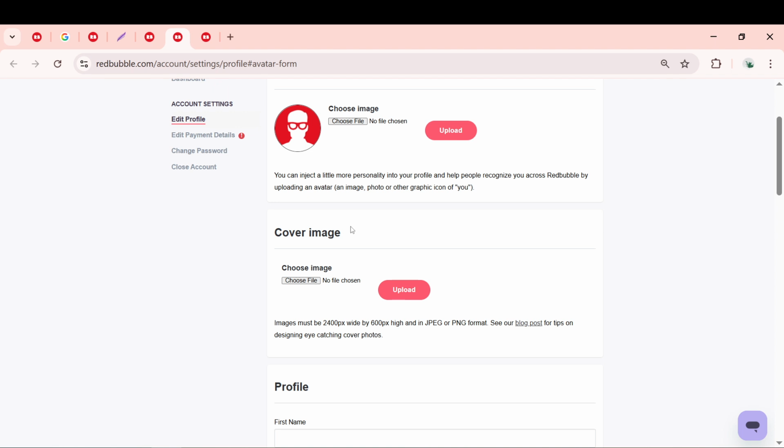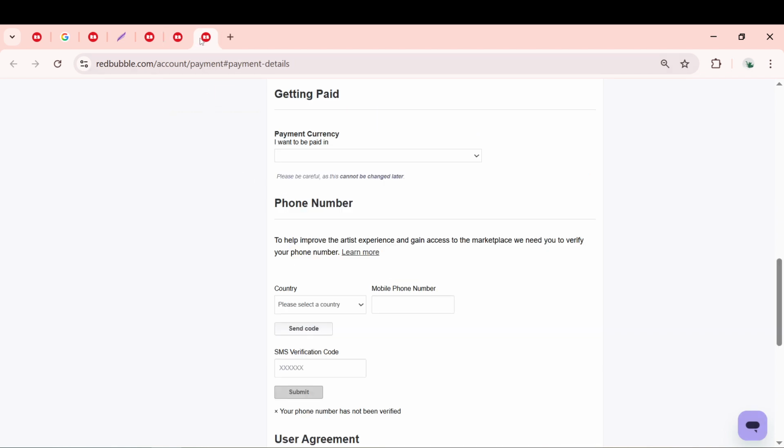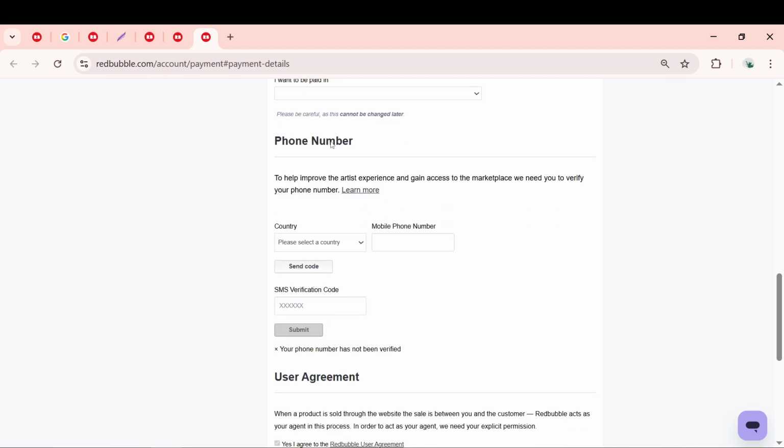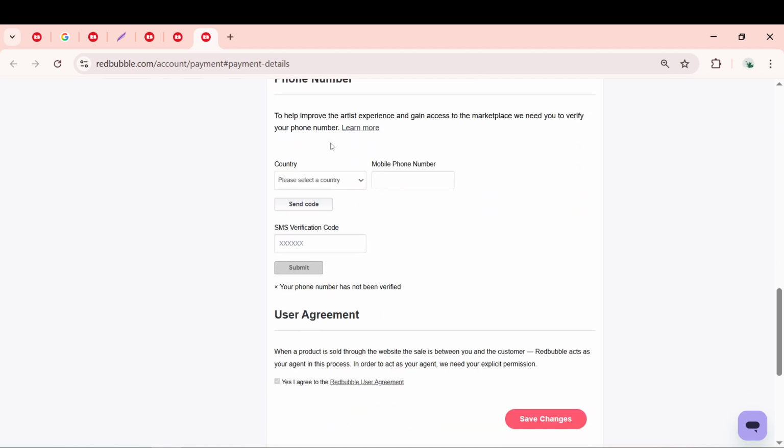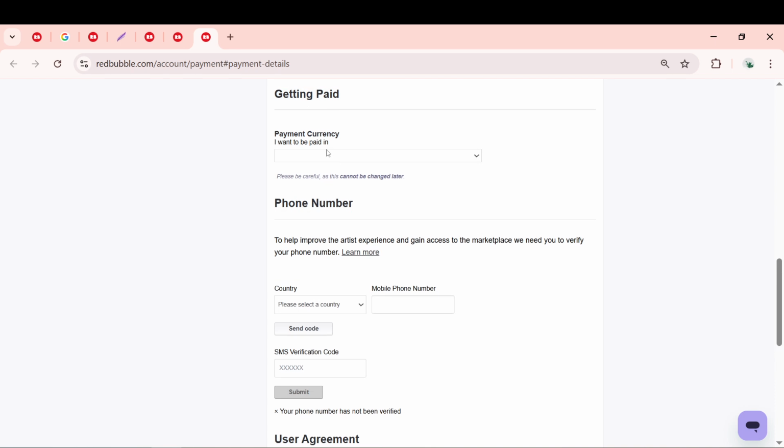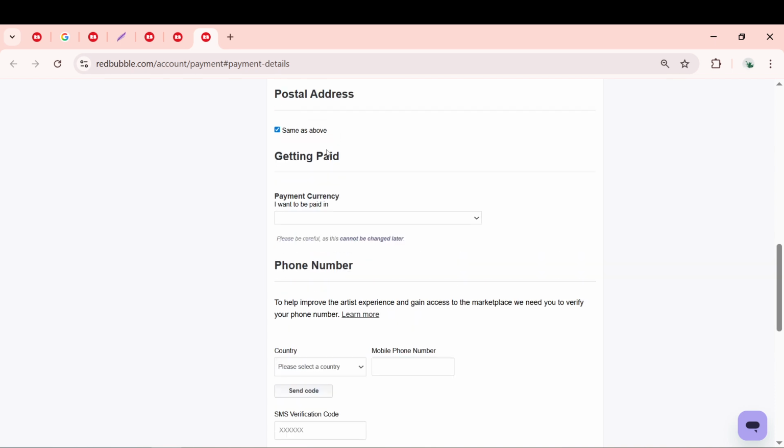With your shop looking great, the next step is crucial for those eager to start earning, linking your PayPal account or setting up a direct bank transfer. Go to your payment settings and choose the method that's most convenient for you. Enter your details as prompted. This setup ensures you receive your earnings for every sale made, making all your creative efforts pay off.